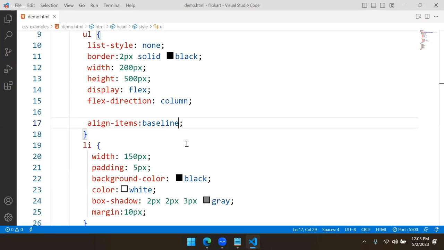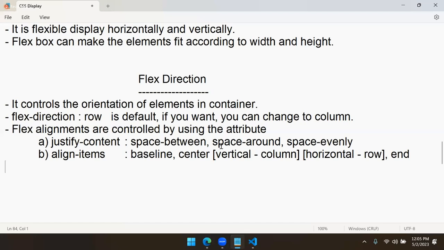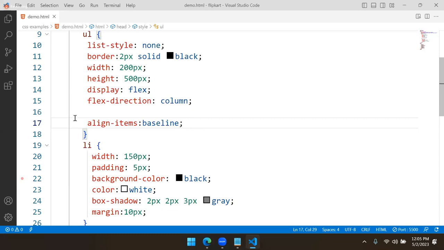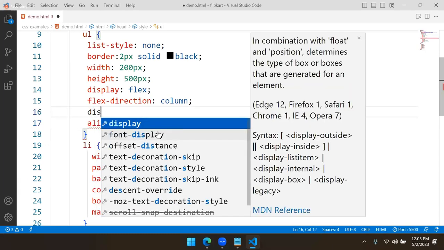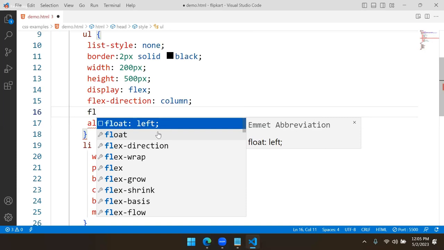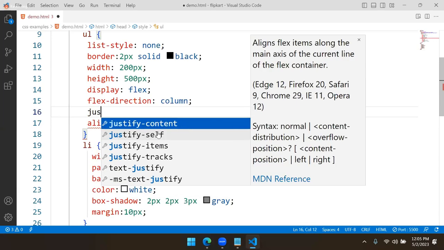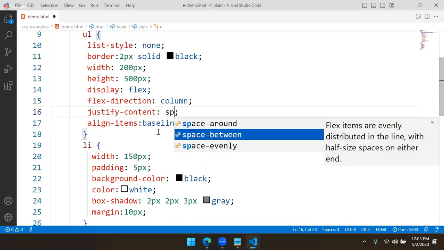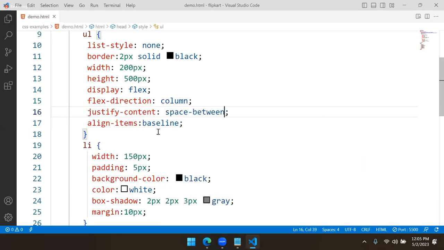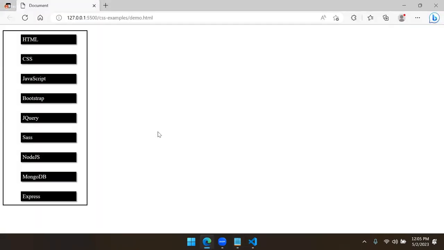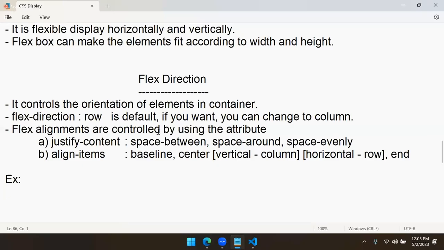Flex direction and align items. Align items, you can have baseline, center, and this. Actually, this example I will give. Better, I will add one more also. What is it? Justify content. Justify content as space between I will give. So it will adjust like this. Okay, let me copy this example.